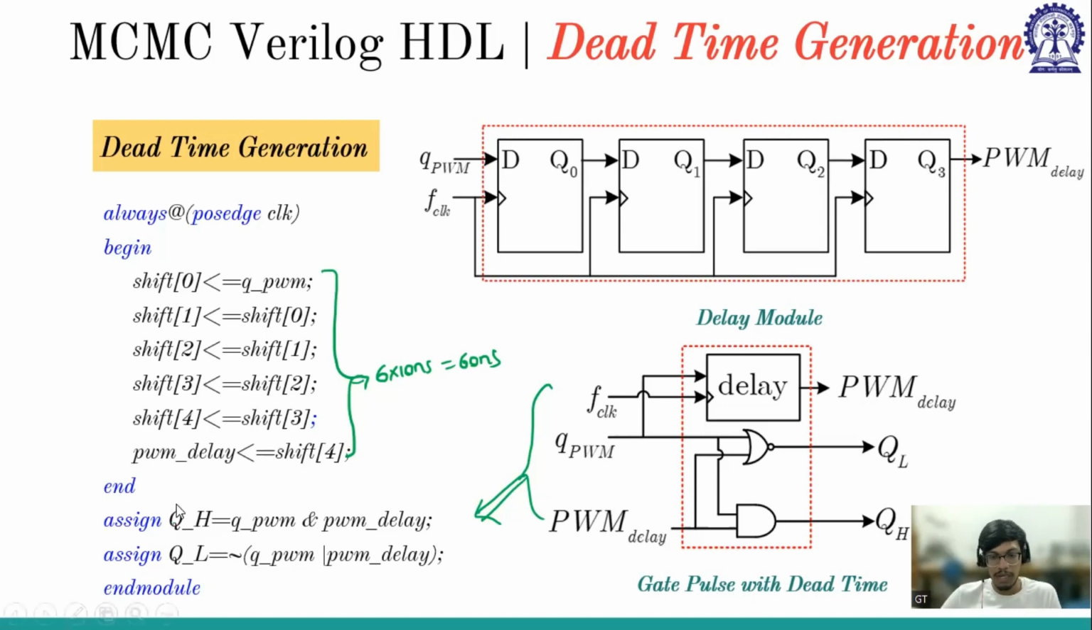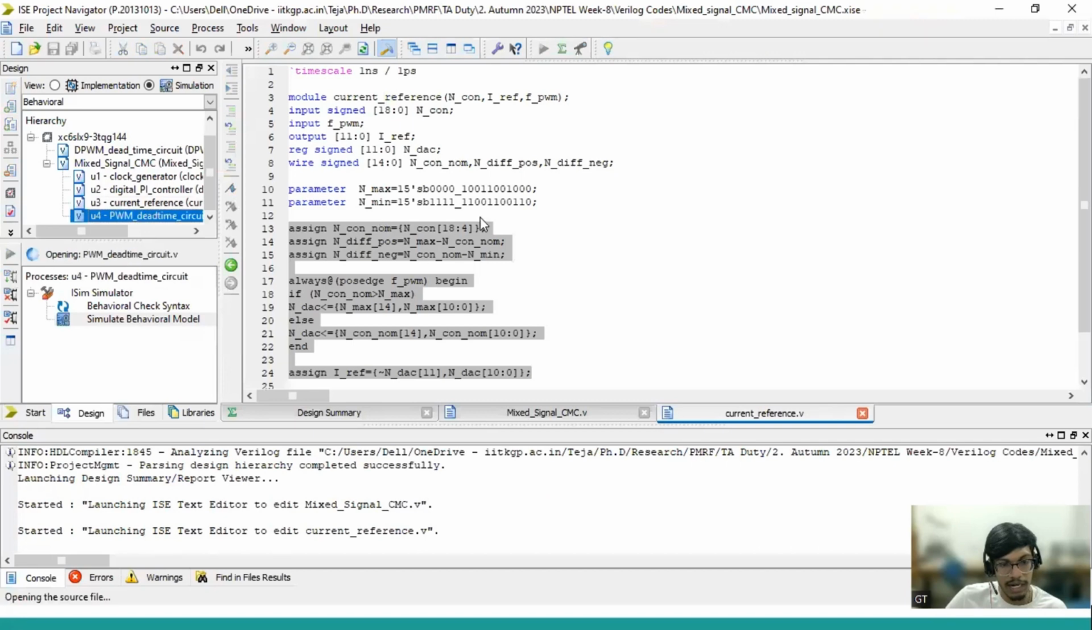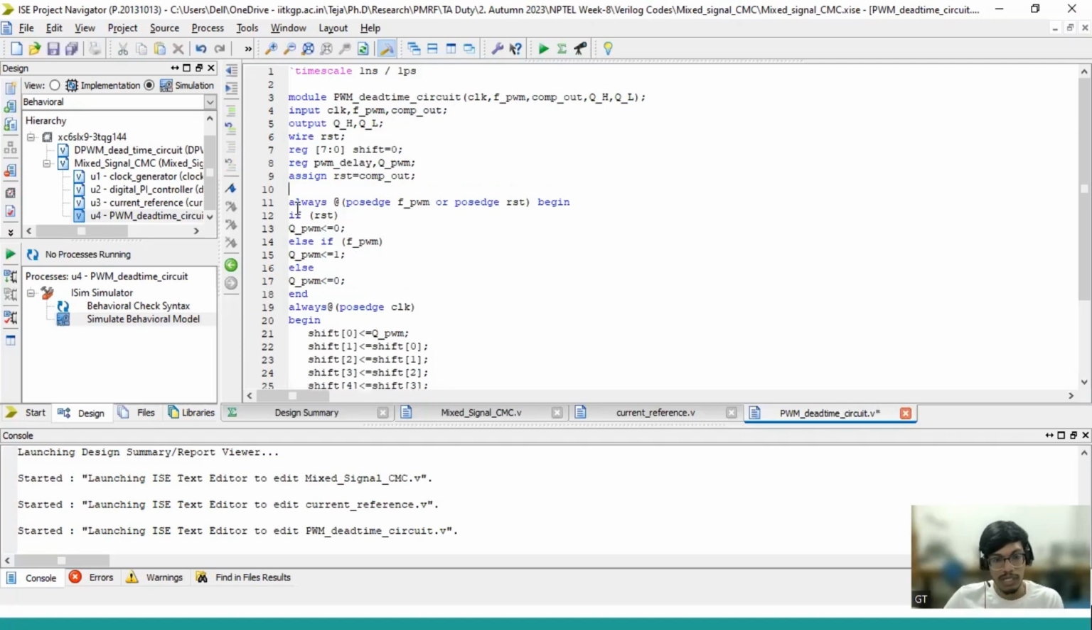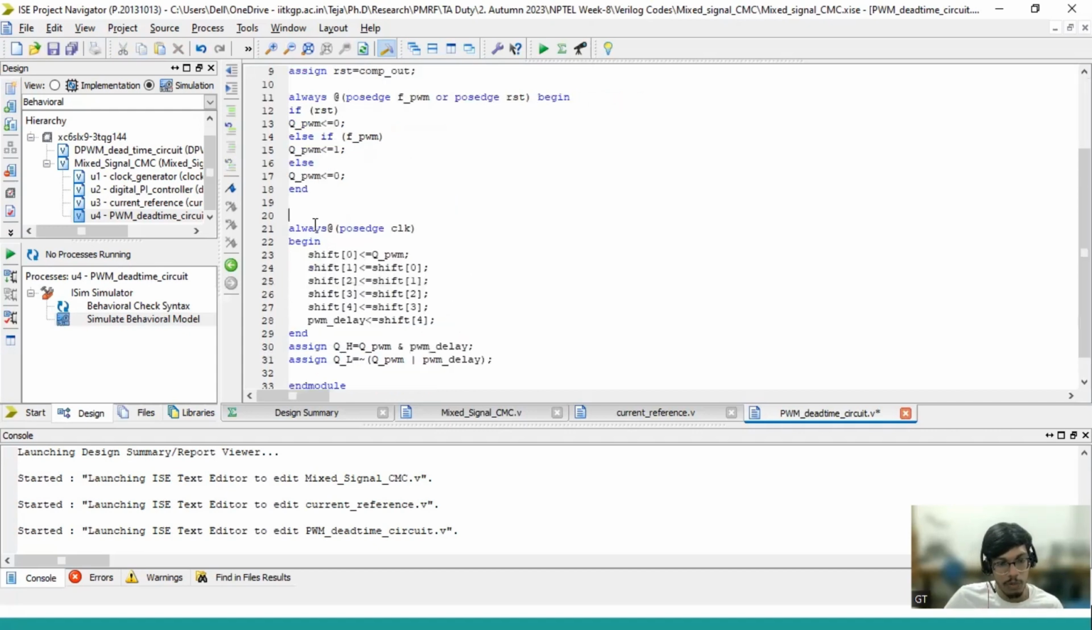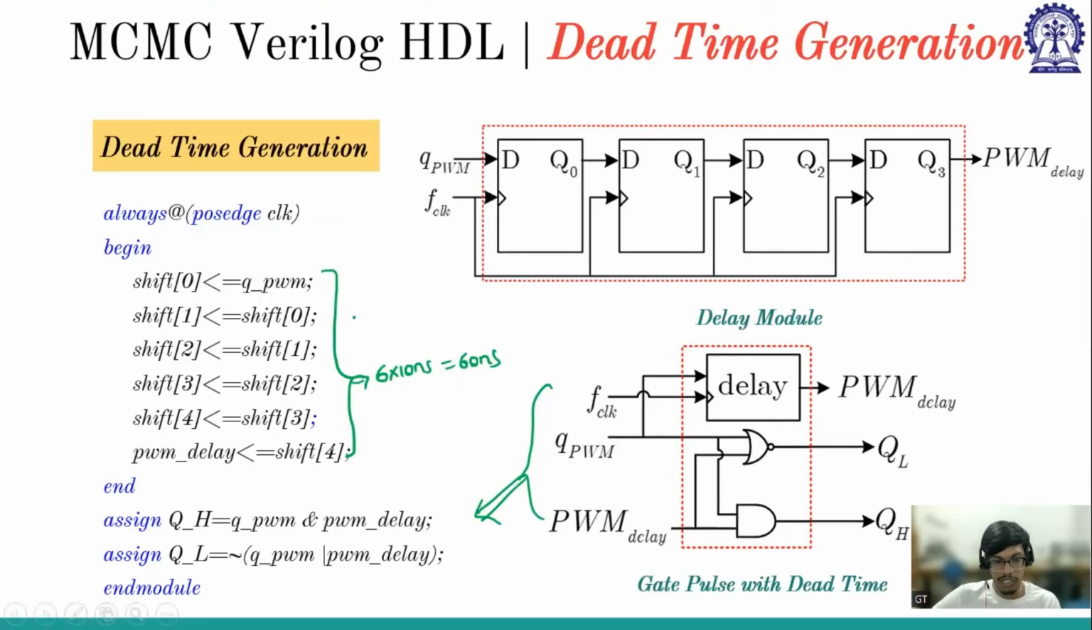So let me come back quickly here. This is the current reference that we had discussed and the dead time circuit. Initially we declared input output ports, and then using this always FPWM reset, we are getting the QPWM, and after that QPWM we have this dead time circuit, and this is the logic to get QH and QL. So this completes our current mode control Verilog HDL.